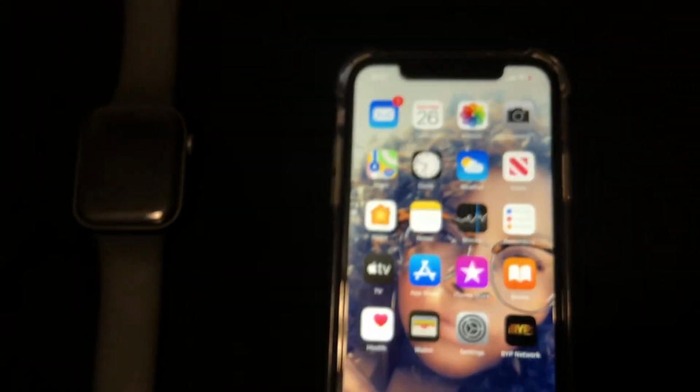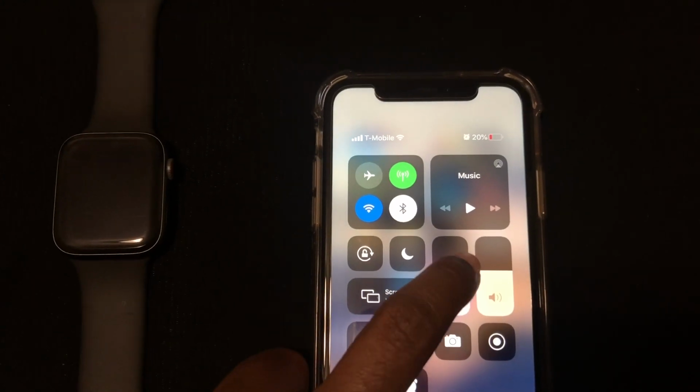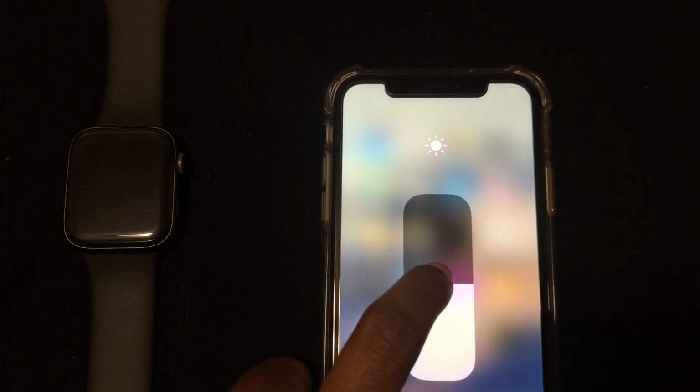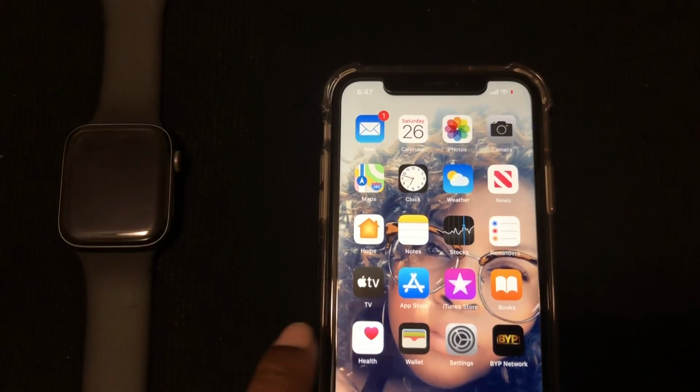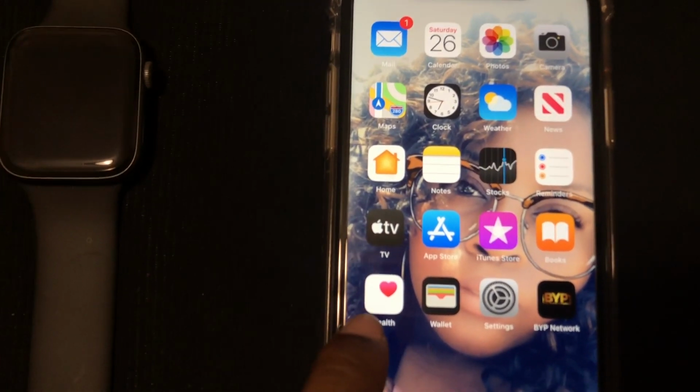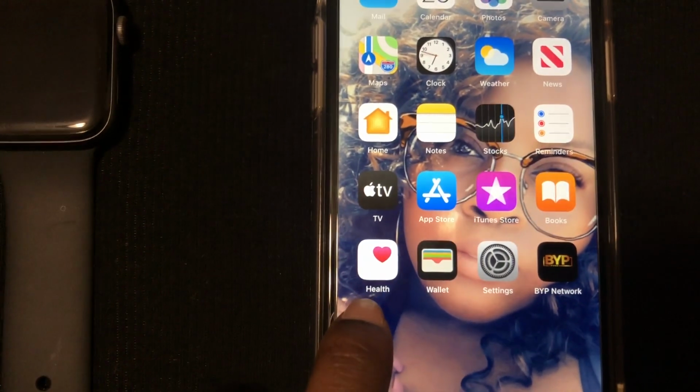So I'm going to turn the brightness down just a tad bit. It's a little too bright. All right, so the Health app is right here. Let's go ahead and open that up.